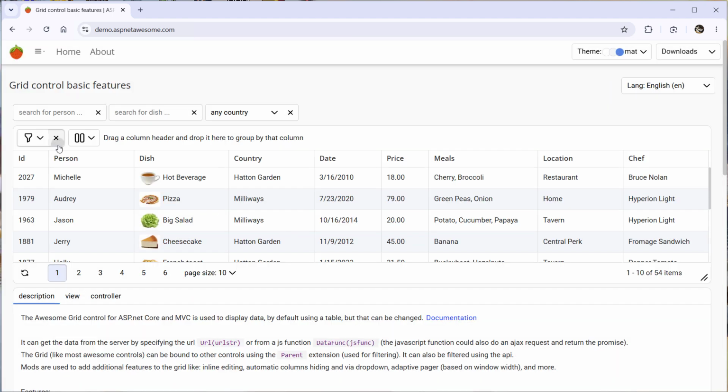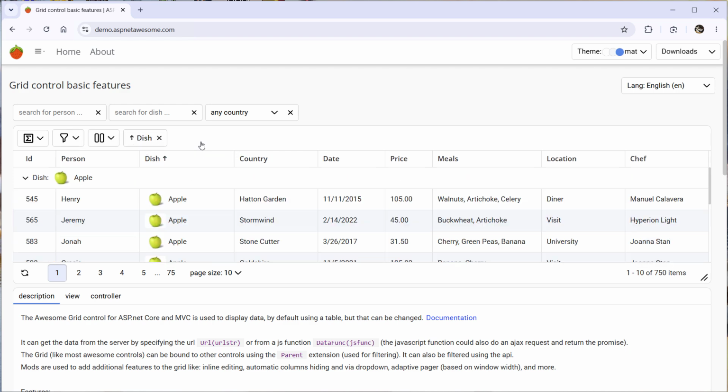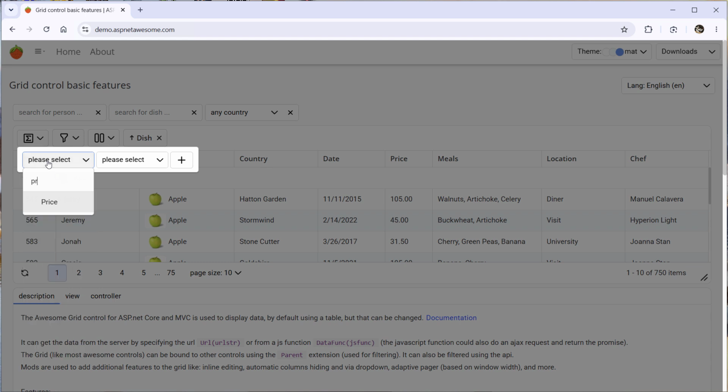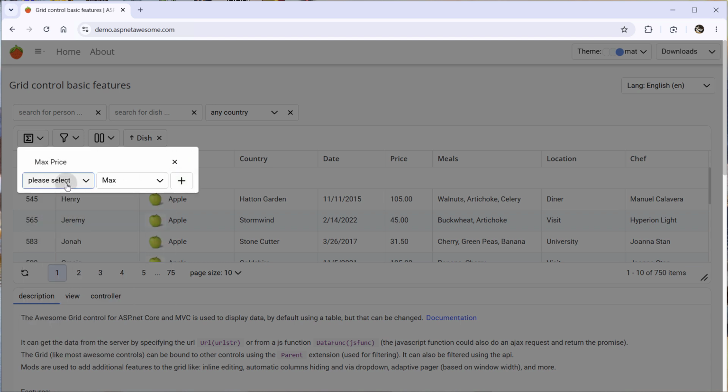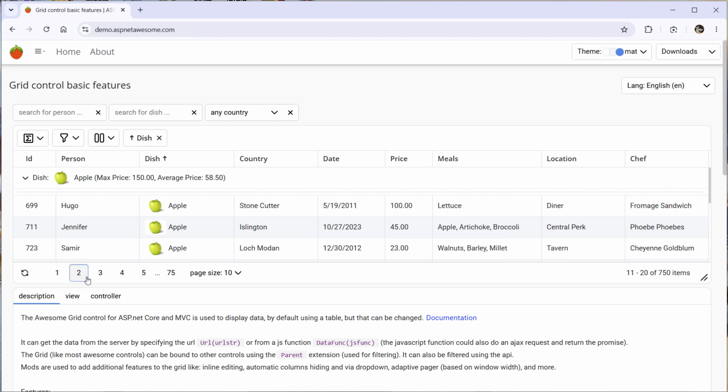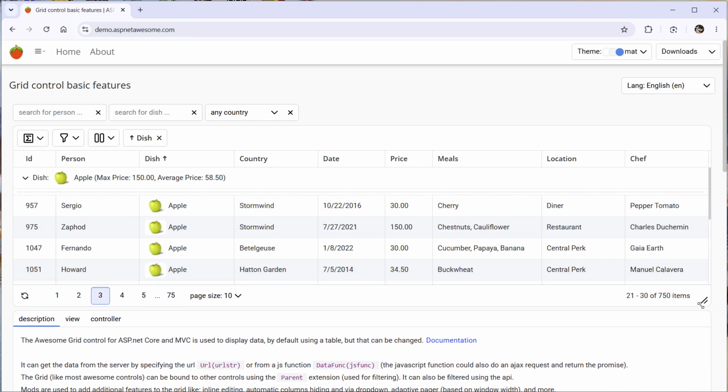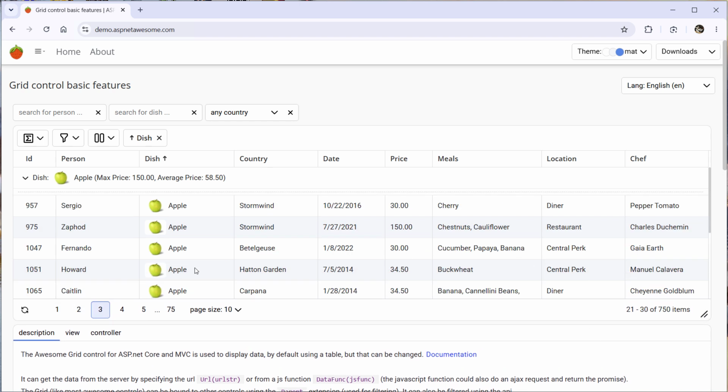Let's remove the filters, grouping, and group aggregates. So I'll add price, max, and also average. And the data is aggregated and paged at the server. All these features are here by default, so we don't really need to write any custom code for them.